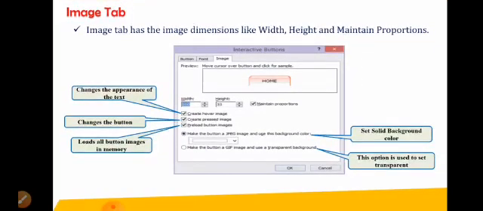Next, image tab. Image tab has the image dimensions like width, height and maintain properties. See the dialog box here, children. Here it has the image dimensions like width, height and maintain properties. After that, first one, create hover image checkbox. It changes the appearance of the text.